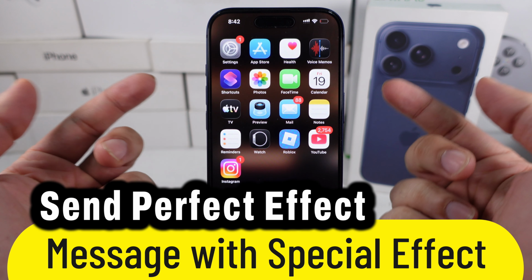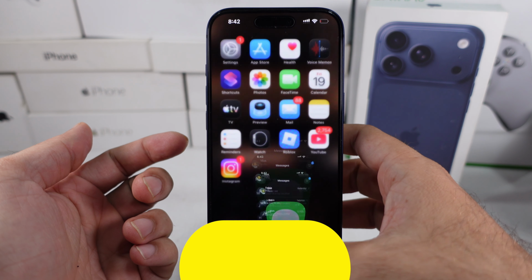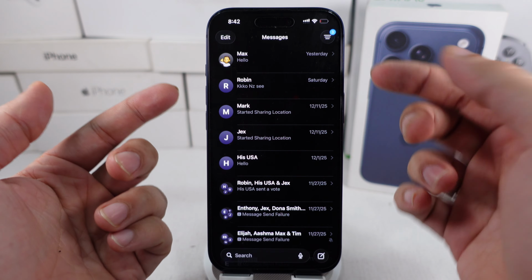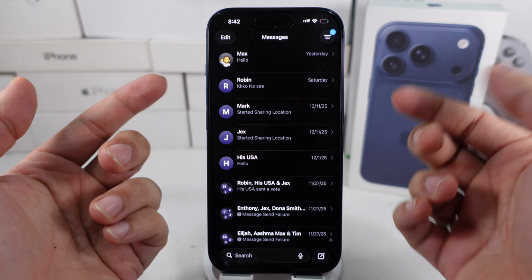Please watch how I use iMessage special effects the right way for wishes, celebrations, and New Year's Eve.